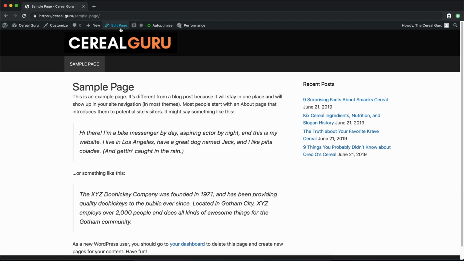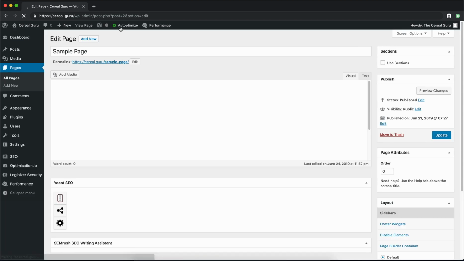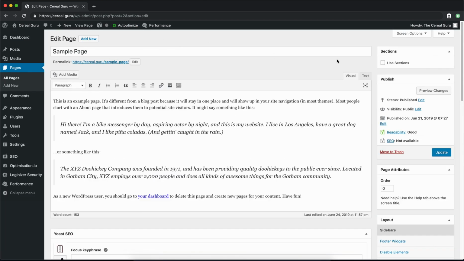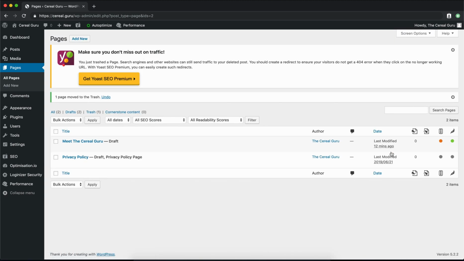So let's go ahead and get rid of it by clicking on edit page up here. And then once a page loads, you can see down here, you can move this to the trash. So go ahead and click on that. And that's going to take you to your pages page in your WordPress dashboard. There's also this privacy policy down here. We want to get rid of that too. So you can go ahead and put that in the trash.